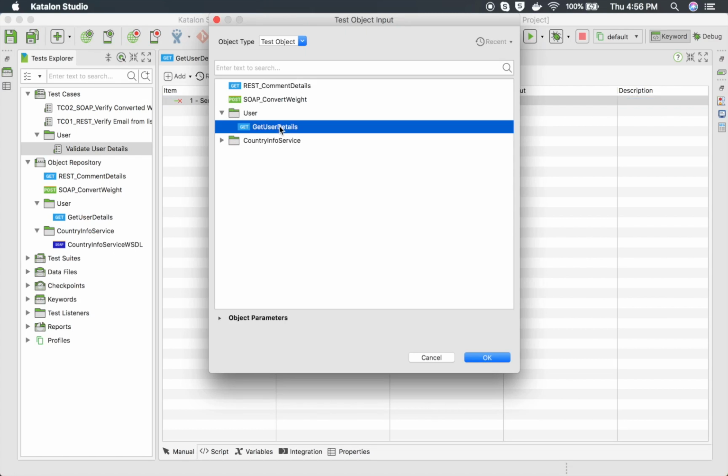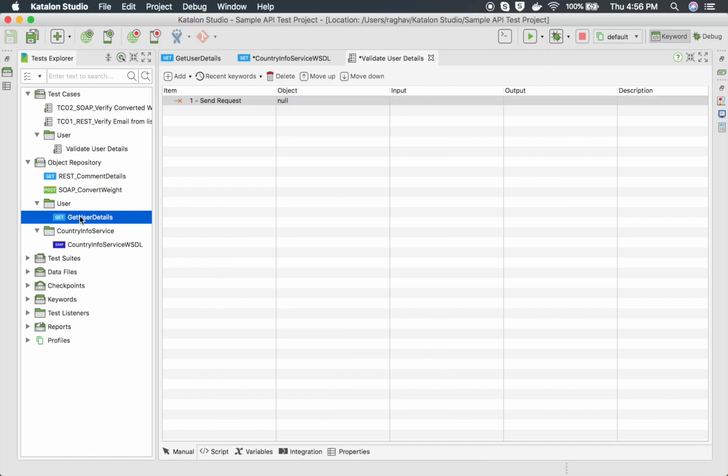So we have to select get user details from here, which was our REST API request, which is this one, and you can click on OK. The other way is you can also drag and drop from the object repository. So I will just drag this and drop this object here, and you can see this has come here. And then in the output, you have to give any variable. So for example, I say this is response. So whatever is the output of this API will be stored in this variable called response. Okay, so this is our first step, which is send request.